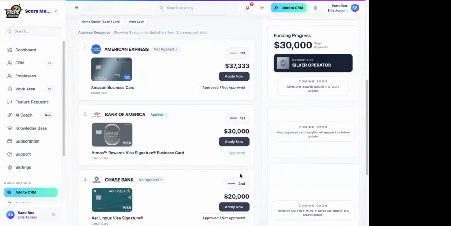Then we have those 2 inquiries for Equifax. Bank of America is one of the options, and as we can see, our client already got approved for 30,000. Okay, but again, you click on apply, that's going to take you directly to that application. And then again, for another Equifax pull, because we had 2 with Equifax, here's our Chase option.